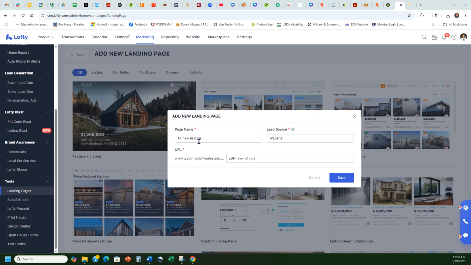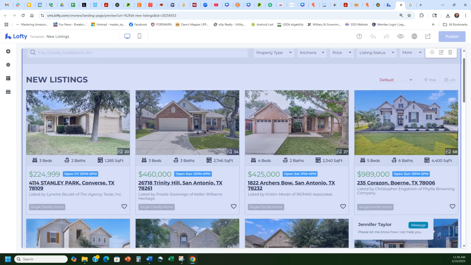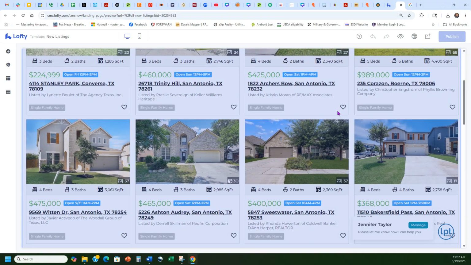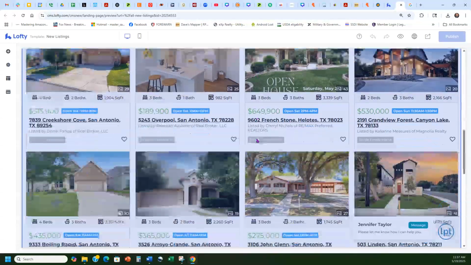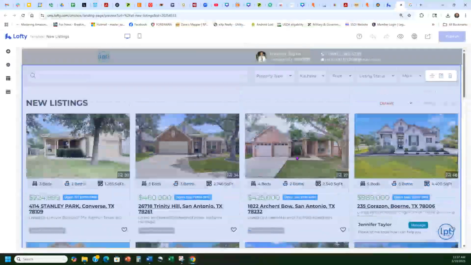So anything that's considered a new listing will be on this. Once you have the name, you have the box, you just hit save. It's going to pop up in a new window. Here it goes. And then you'll see here, once it pops up, it shows all the new listings that are hitting the market. All kinds of different ones.